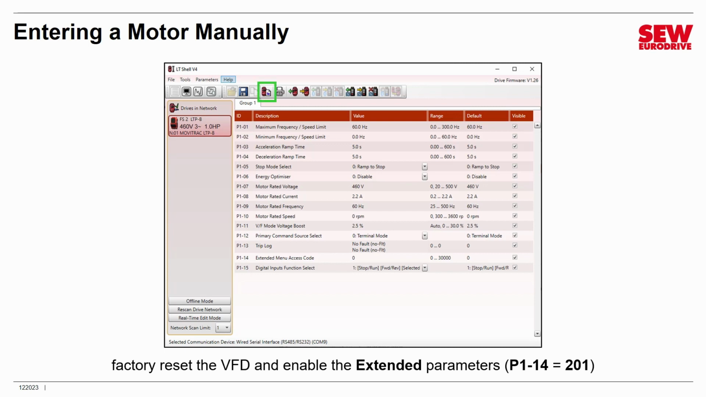Click this button right here. It will ask you, do you want to reset your VFD? Say yes. The VFD will then be reset. At that point then, what you want to do is enable real-time edit and go to parameter 1-14 and set it to 201 because you do need the extended parameters to enter this type of motor.